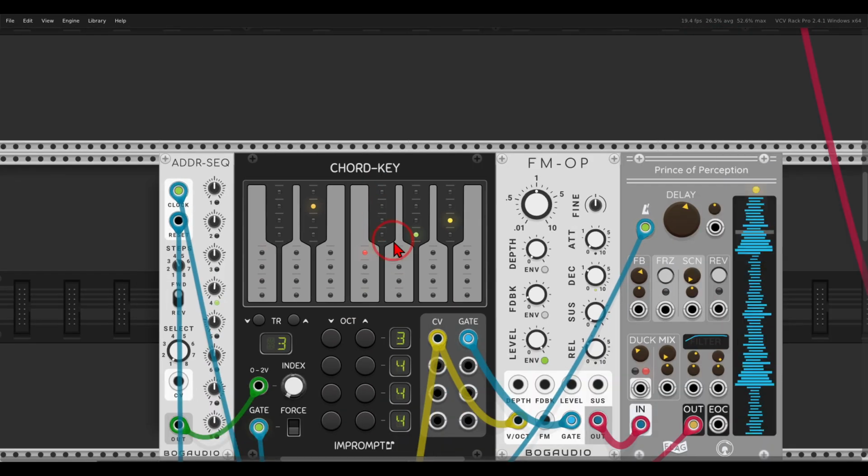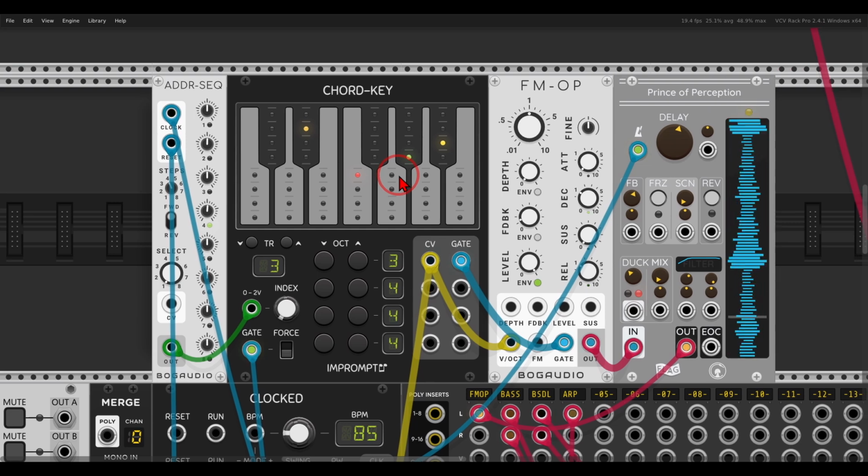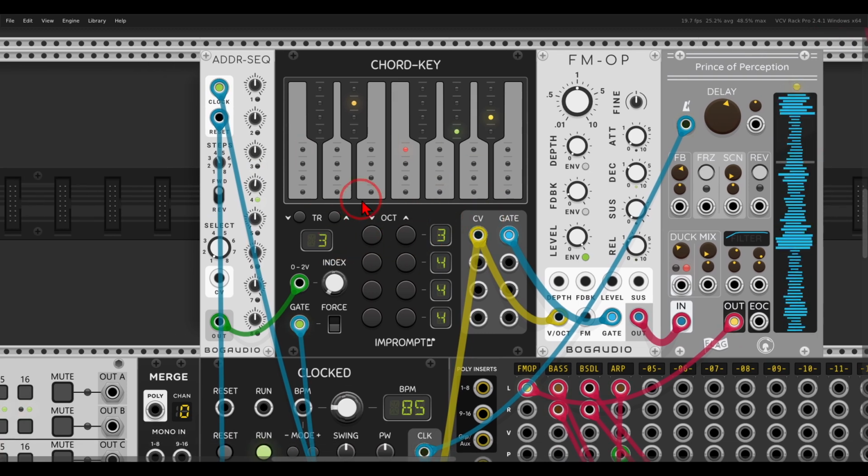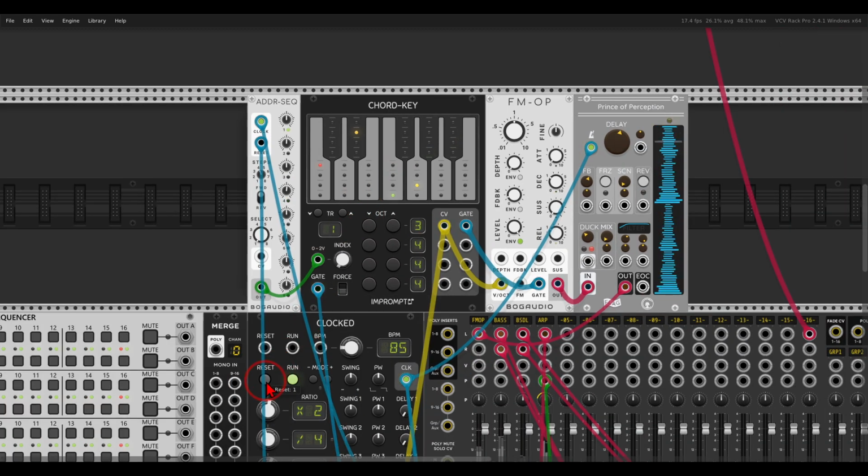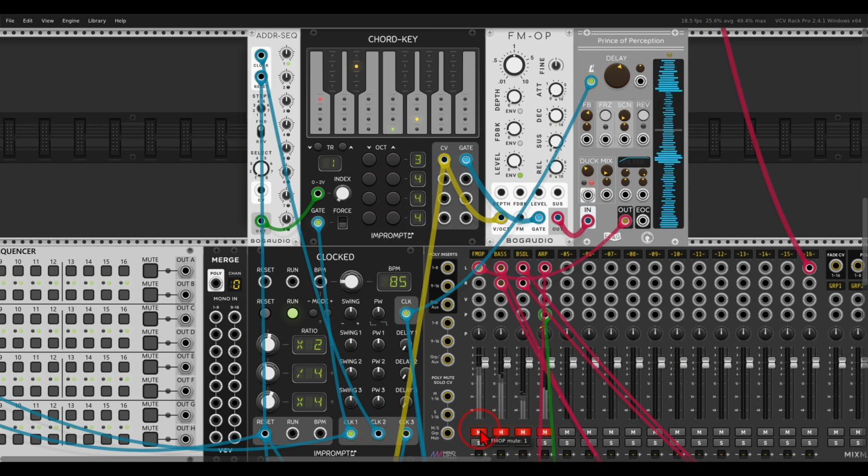I have here again the FM operator. It's going through a delay with Prince of Perception. For now, it's all the way down just so we can hear the full effect. So here I have a chord set already on the chord key. If I reset everything, it will sound like this.